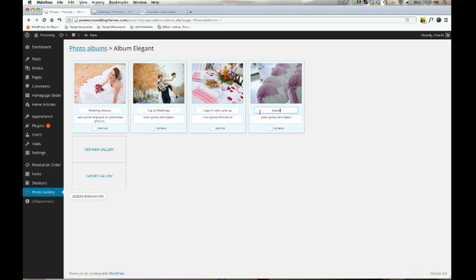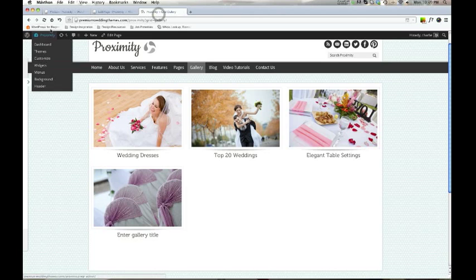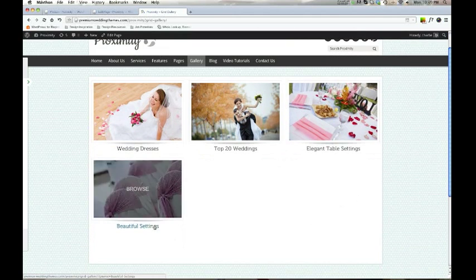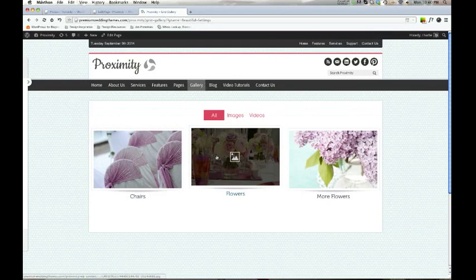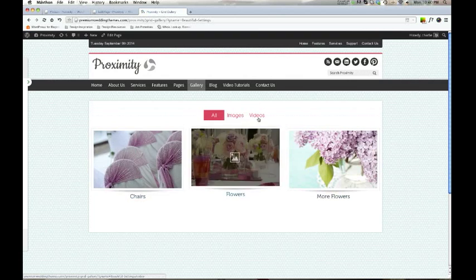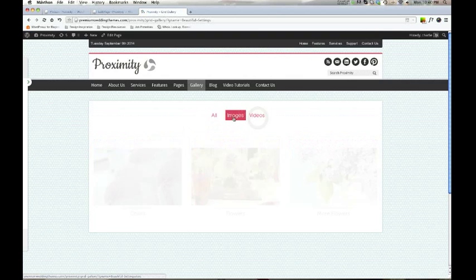Beautiful settings. Something nice. All right, there we go. If I come back here and update, there you go. Beautiful settings. Click it. Here are our 3 images. Assuming one of these was a video, I could sort through that, but we don't have videos, do we?